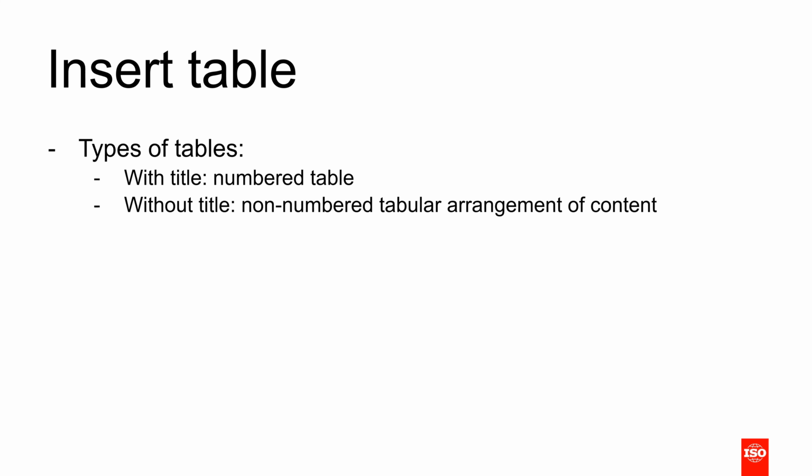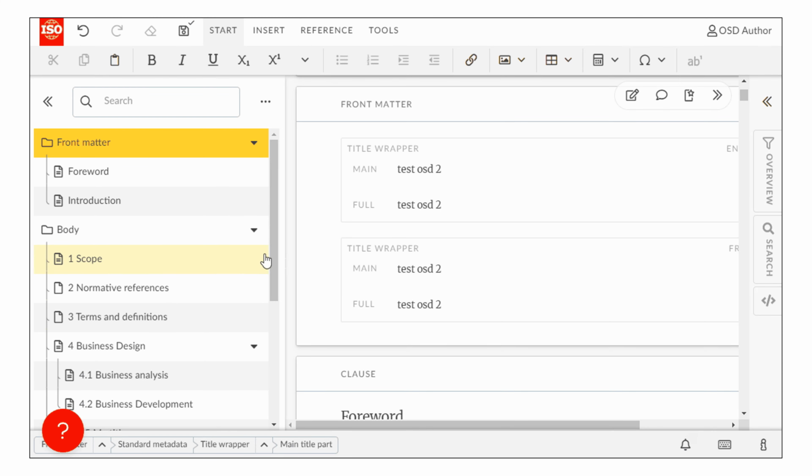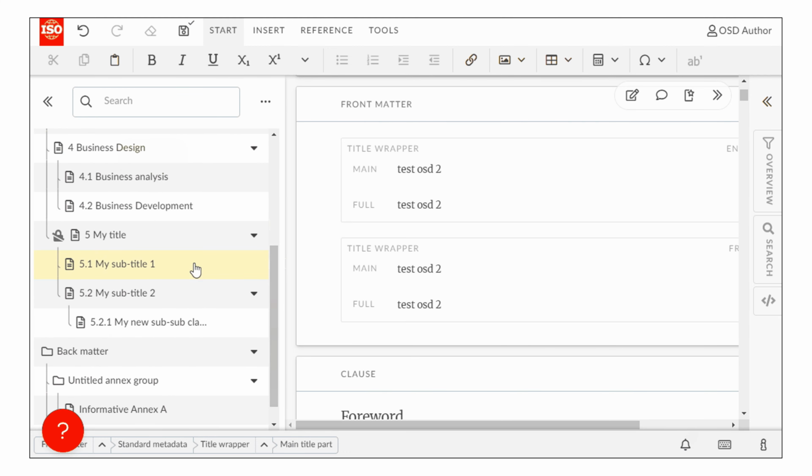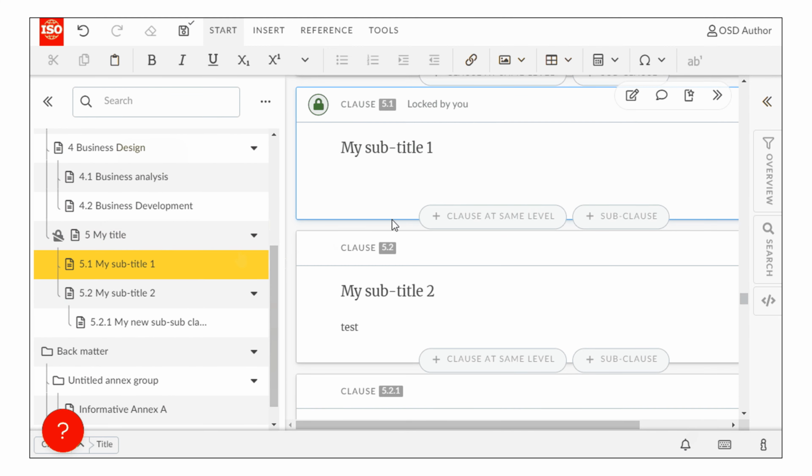There are two types of tables: tables with a title that are numbered and tables without a title that are non-numbered tables, which are more like content arranged in a tabular format. To create a table, first go to the clause or subclause where you want to add it and place your cursor in the right place.